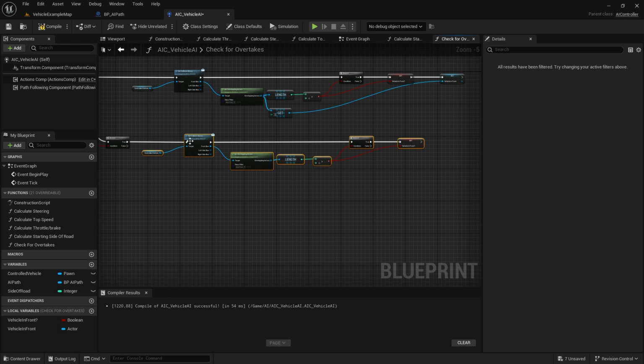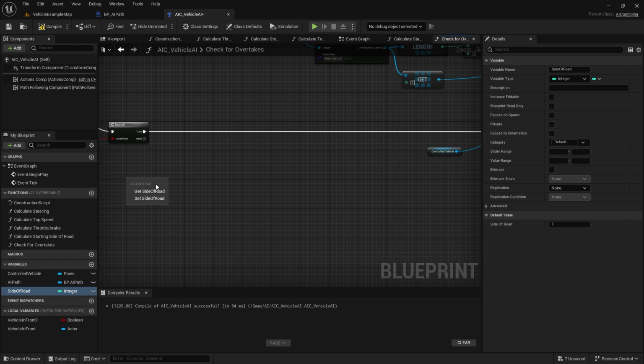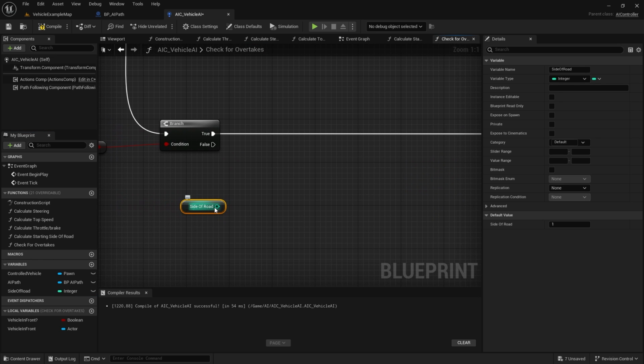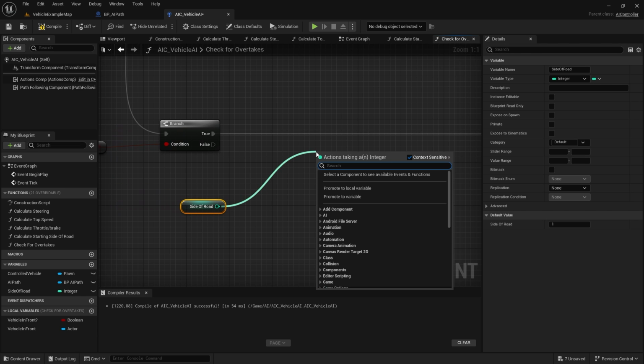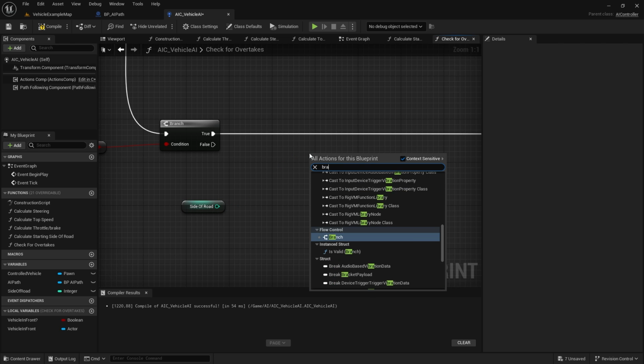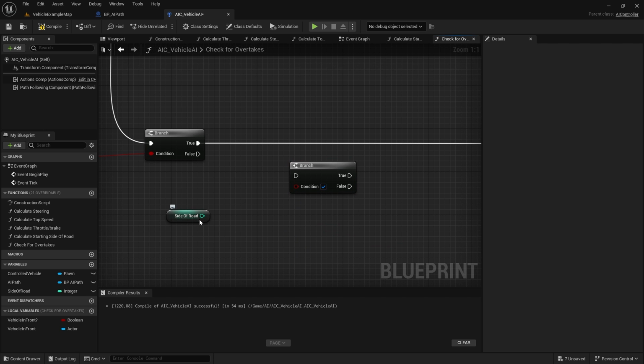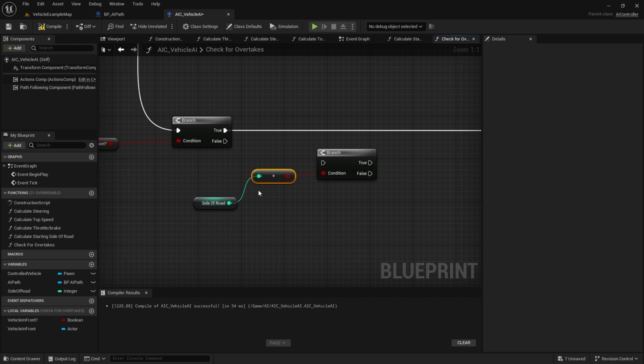So let's select all of this code over here, drag it a bit to the side. Let's drag in our side of road variable, get that. And then what we're going to do, we're going to drag off of that and do another branch node. So I'm just going to right click, type in branch. Actually, if you hold B on your keyboard and left click, that also creates that. I just forgot for a second. Drag in the side of road here. So we're going to just move that branch node up here.